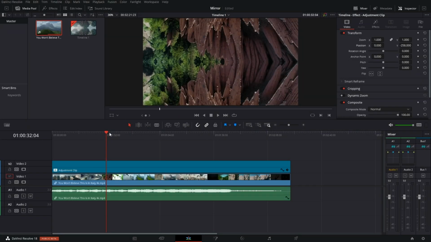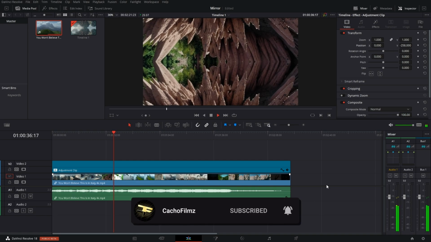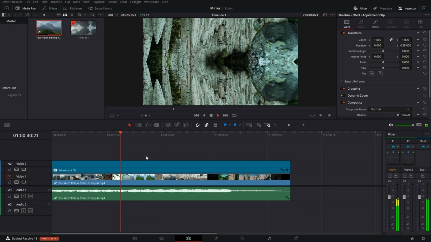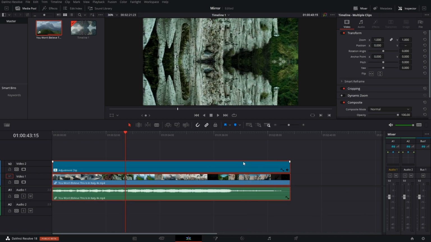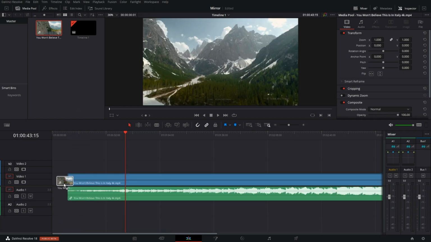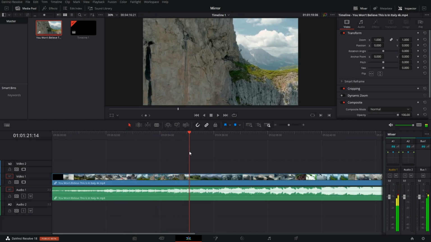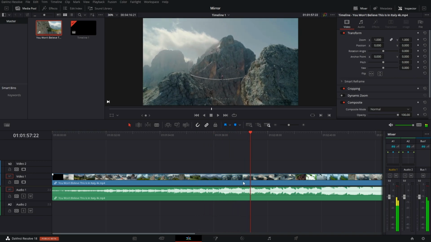So guys, this upside down effect is very easy to make, and you guys could honestly have some awesome shots and some awesome effects with this little upside down effect, as you can see. Now what you want to do is get your clip or any footage that you want in your timeline. I'm gonna get this clip that I found on YouTube, and we are gonna cut it right here.